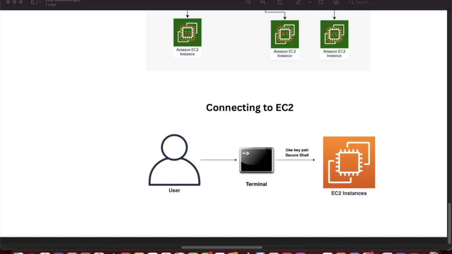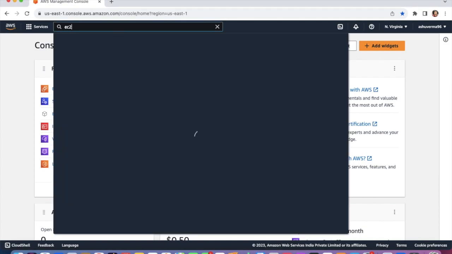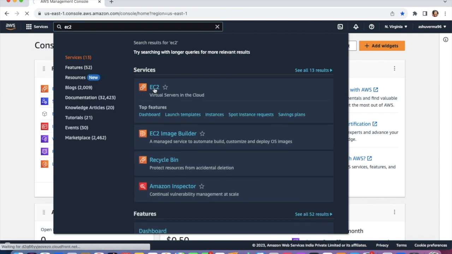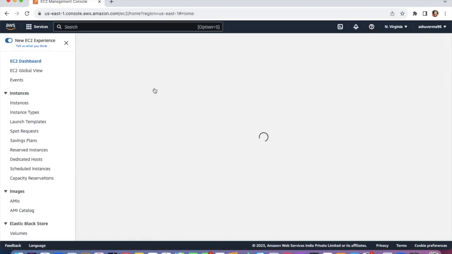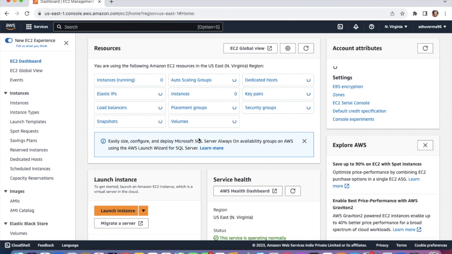Next we will see the demo, how we launch the EC2 instance and see some other features of it. So let's start. Guys, we are in this AWS dashboard. This is a newly created account. When you are able to log in to your account, just go to the console, search EC2 and click on it. Then you will go to the EC2 dashboard and you will see all the other features of EC2.